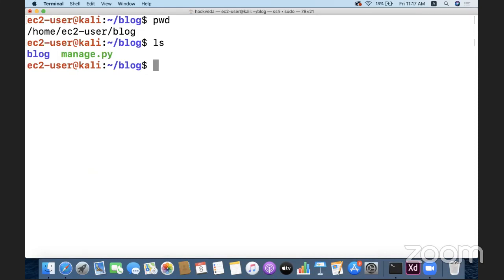In order to configure the settings, we have to open settings.py and change the time zone configuration. By default it is UTC, but we are configuring it for India's time zone. To do that, let's quickly open it with sudo nano. Under the blog directory, we are going to have settings.py. Let's open settings.py.